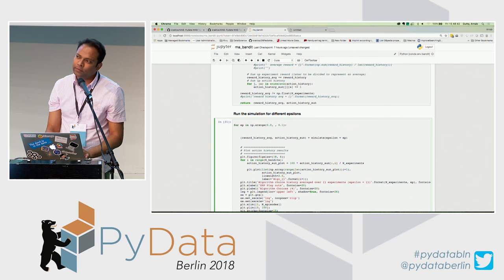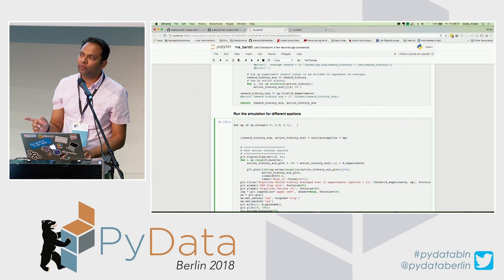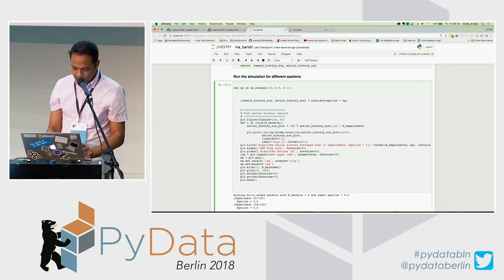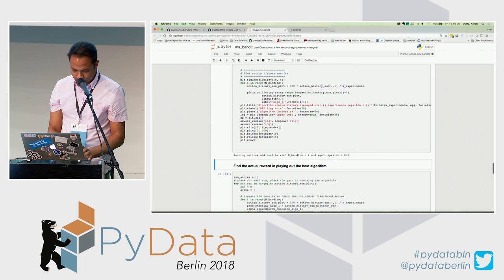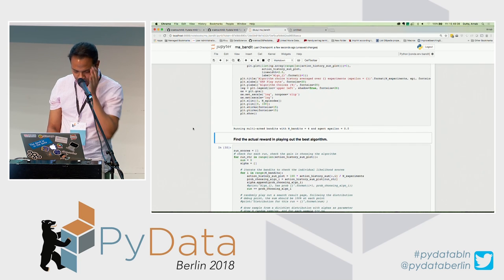I just want to change my epsilon from 0, which means I am not at all exploratory, to 0.5, meaning I'm going to explore 50% of the time. And then I'll change it and show you, if I really make the epsilon very high, meaning I'm very exploratory, how the results would vary. And I run this. So it says, okay, it's 4 bandits with epsilon of 0.